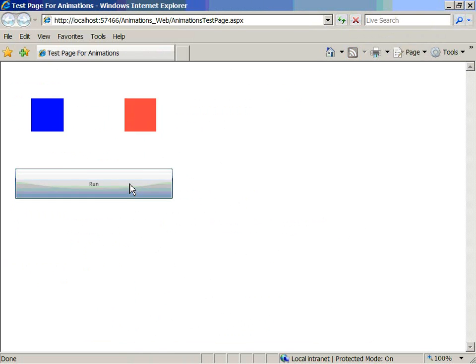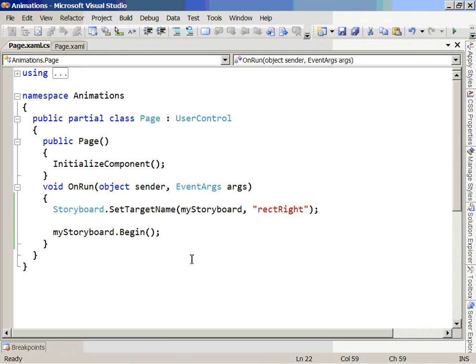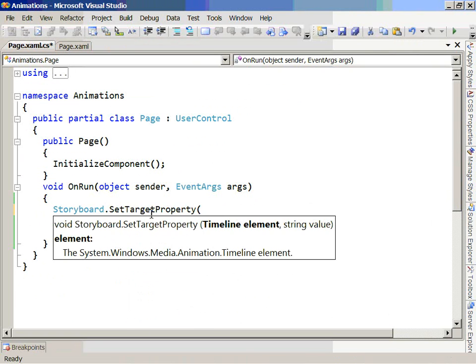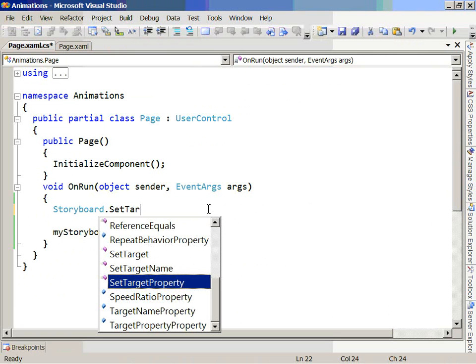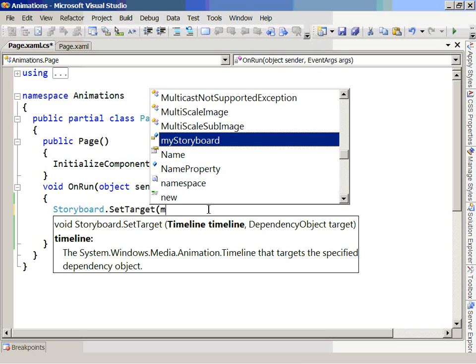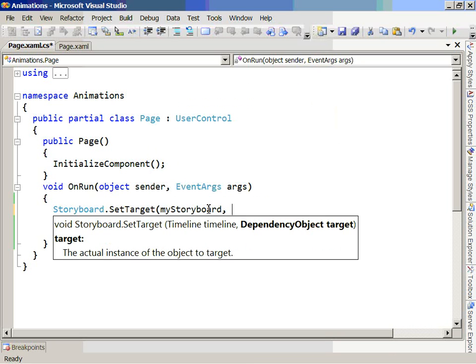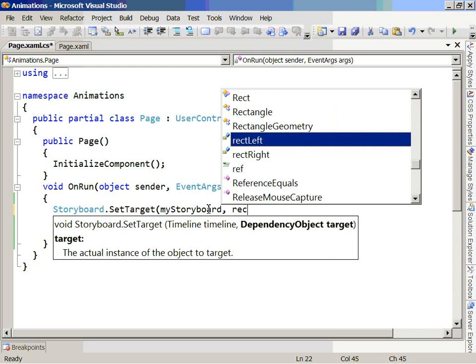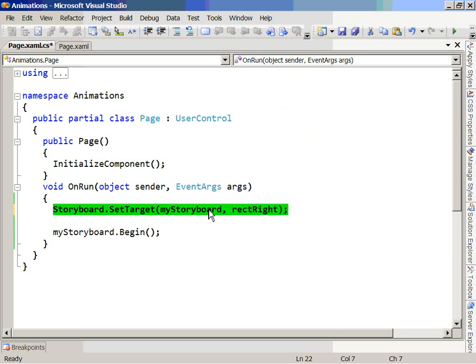Let's go do that. There we are, getting the same results. And the other way of doing it is maybe we don't even have a name for this, so we could use Storyboard.SetTarget. Set target, and what we do is we just give it the storyboard again, my storyboard, and we pass it the object we want to set it on, which we have to name because we've got a member variable for this. This would be rect, right? So we're not passing by name now, we're actually just passing the member variable.